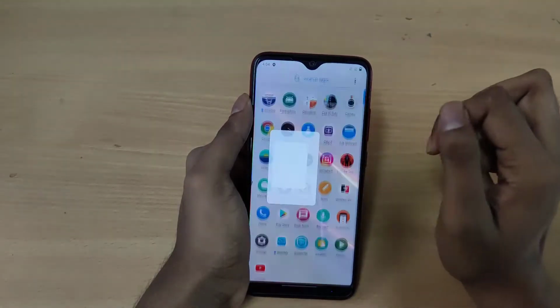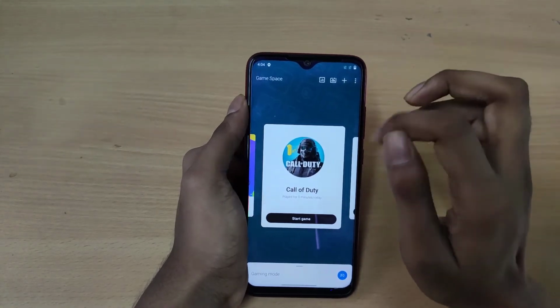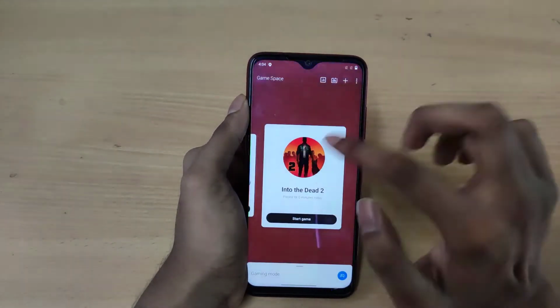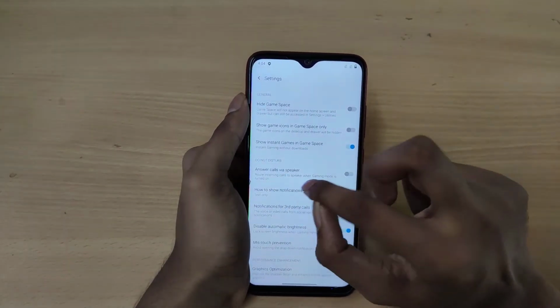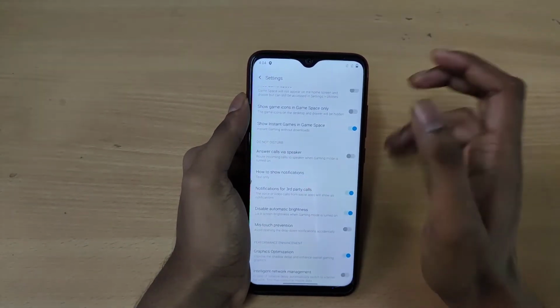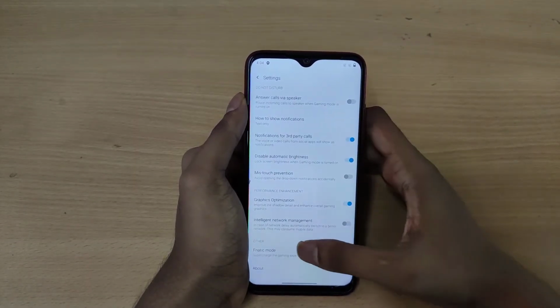So let's check out the game space. This is the basic game space. Here OnePlus automatically adds your games, so you don't have to add the games manually. Here you will get some options. You will also get do not disturb mode. So if you want to completely block the notifications, you can use that.